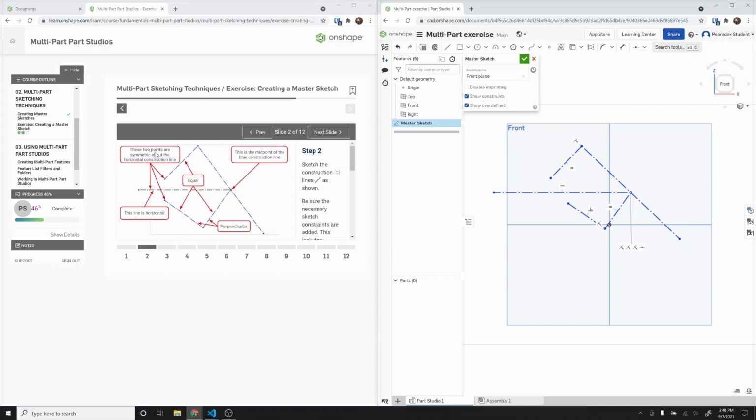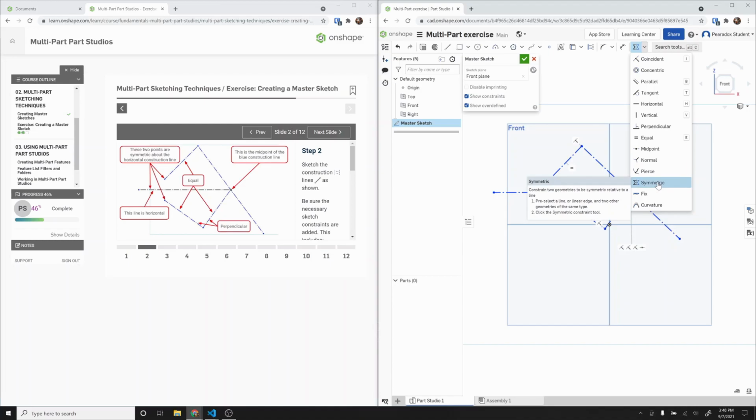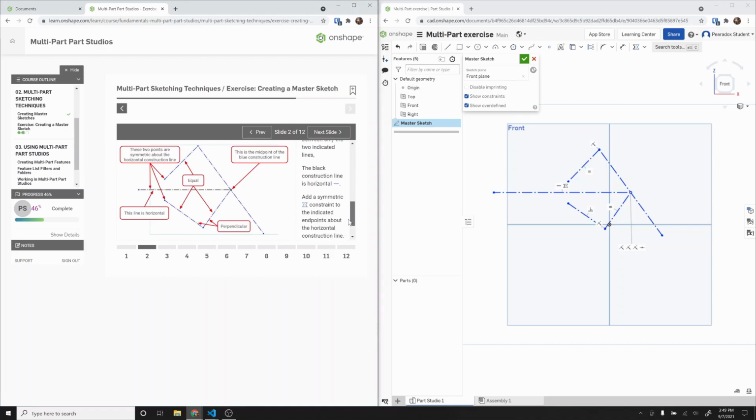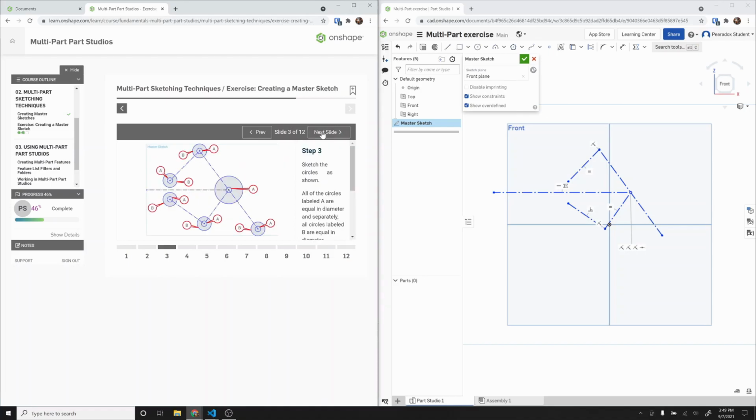And then we need to have 2 points that are symmetric about the horizontal line. So let's go find the symmetric. And so it says, let's look at the instructions here. Pre-select a line or linear edge and 2 other geometries of the same type, and then click it. So we'll pre-select the line and then these 2 points, and then we'll click symmetric. There we go. Okay, so I've got the midpoint, they're equal, they're symmetric, the line's horizontal. Is there anything else? All right, that's it. Next slide.